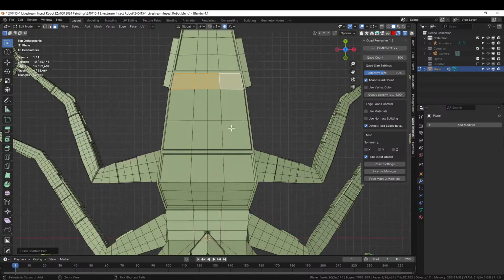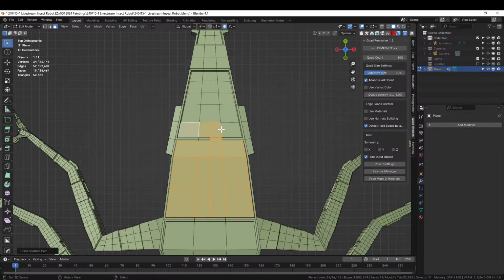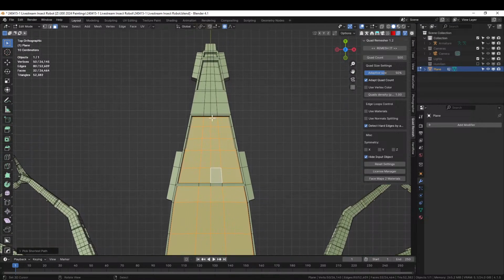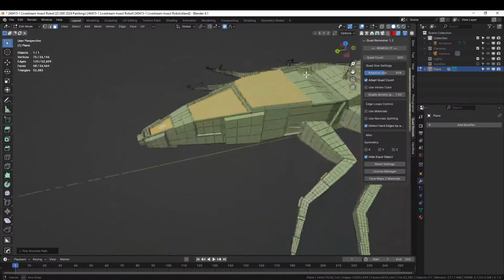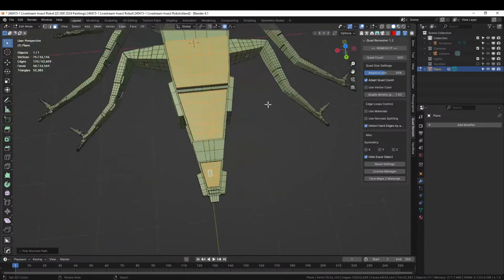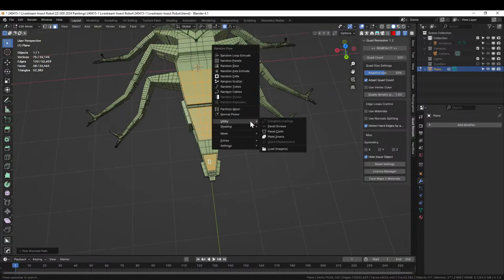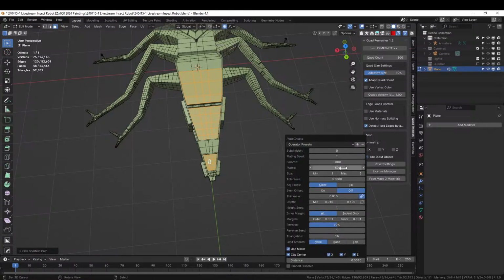I want to grab these faces here. And oh, come on. It does help to select the right ones. Goes there. There we go. So we got those inset pieces. And Shift Q. I'm kind of wanting to keep it on the same mesh because it'll just make it easier. Let's try plating seed.